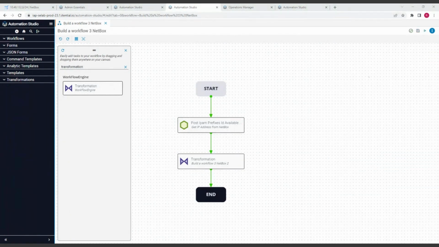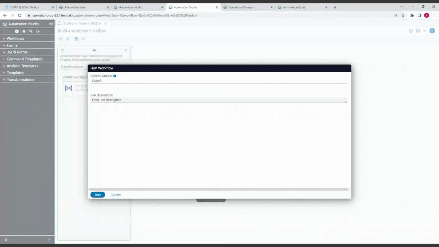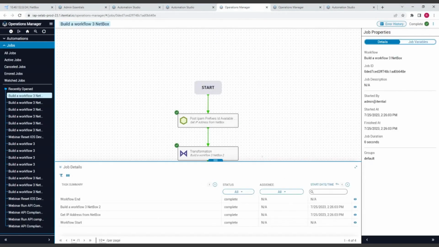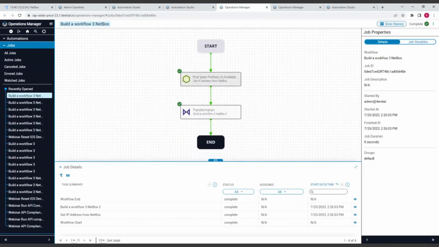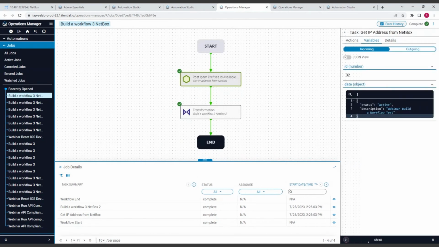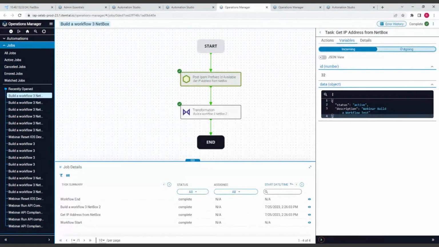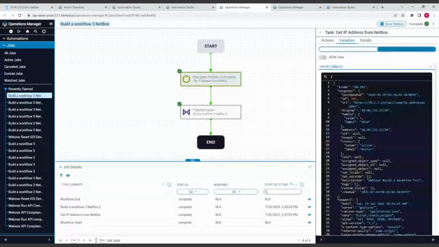Okay, and with that, we have finished adding the transformation, and now we can test it and run it to see it all working together. So if I click run here, and we go into the job manager, you'll see that the first task, which was the API call to NetBox, completed. We can double click that and take a look at the variables, most importantly, the outgoing variables. We know what we fed to it. Now we need to see what came out of it. And of course, now we're seeing an IP address here that was given to us.